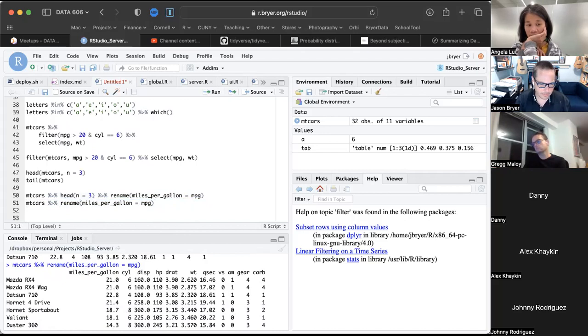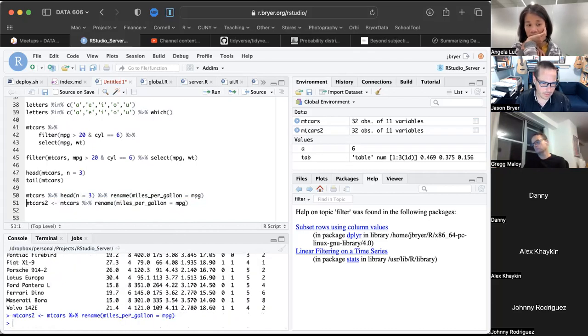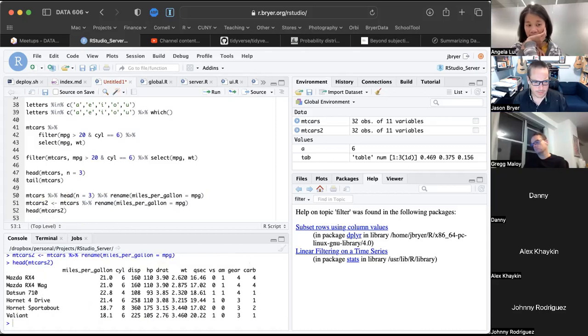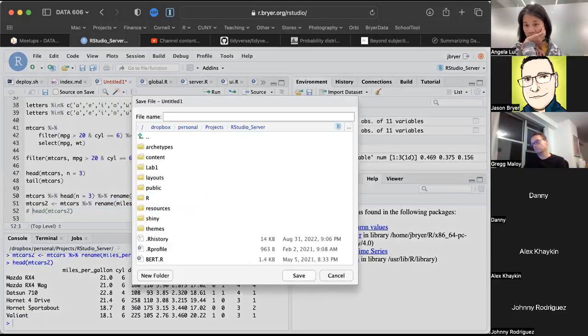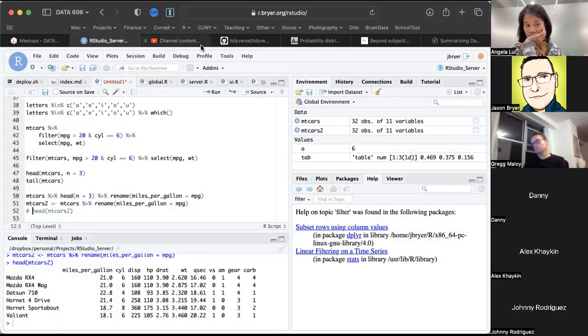So a lot of times what you see is, I'll call it, say, empty cars 2 for lack of creativity. So I might do that and then just say head empty cars 2. All right, that did what I wanted. And then either I delete this line or I come in and I comment it out as we go.